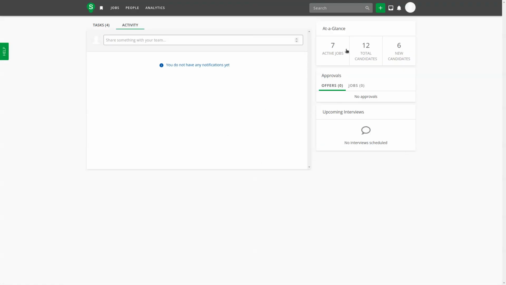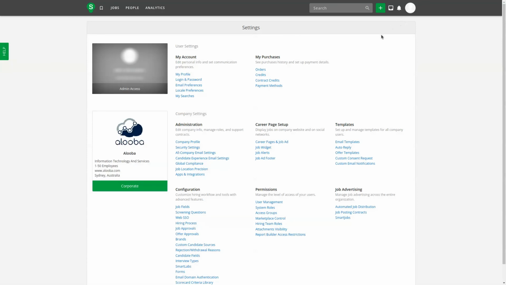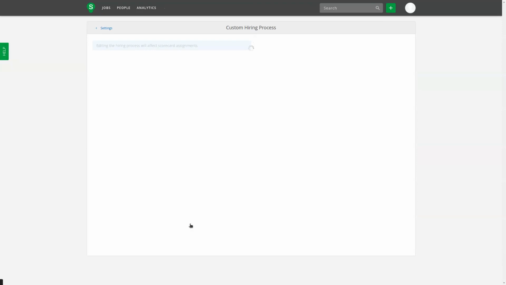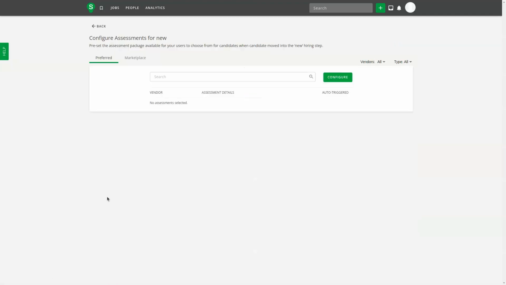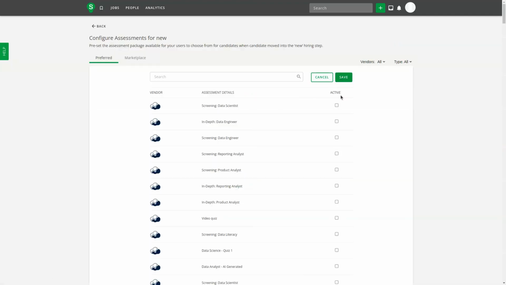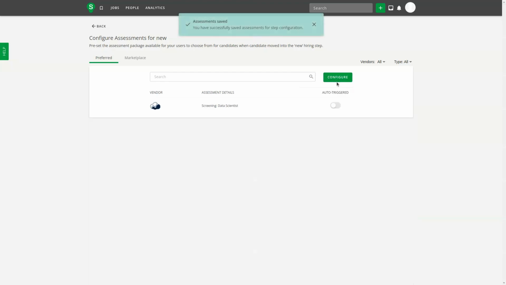Once you have the assessment you will use to screen all new candidates for your role, you can navigate to the hiring process section of SmartRecruiters and add the Alooba assessment to the New stage. Simply click New for the relevant hiring process, then click Assessments. You can then click Configure to see a list of all the Alooba assessments you have access to. Select the relevant one and click Save.